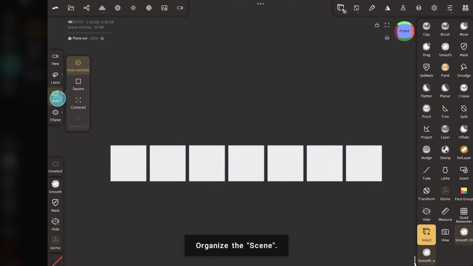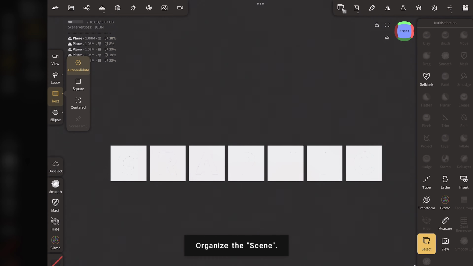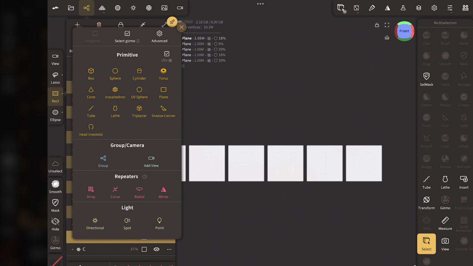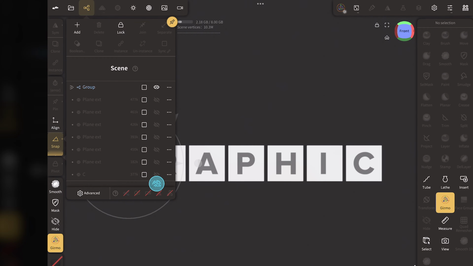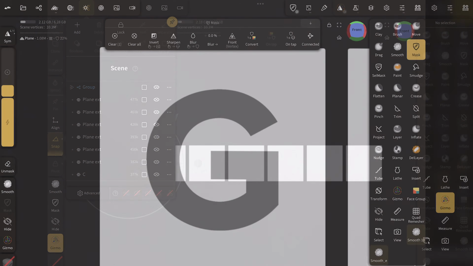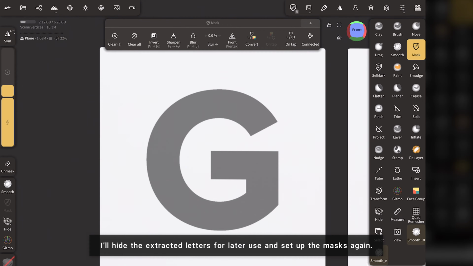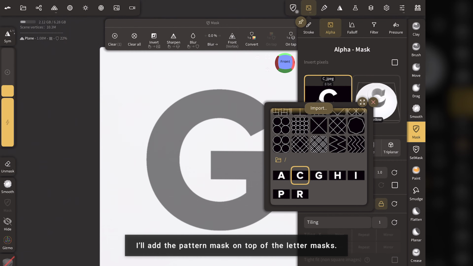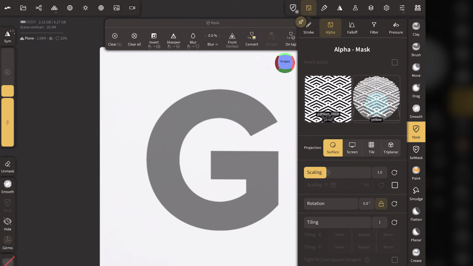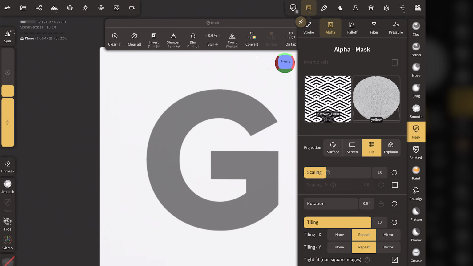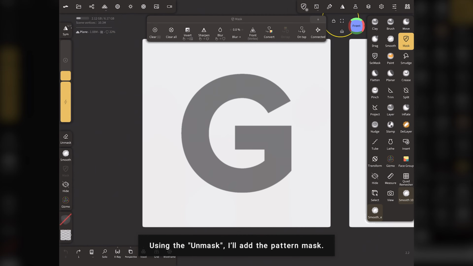Organize the scene. I'll hide the extracted letters for later use and set up the masks again. I'll add the pattern mask on top of the letter masks. Using the unmask, I'll add the pattern mask.